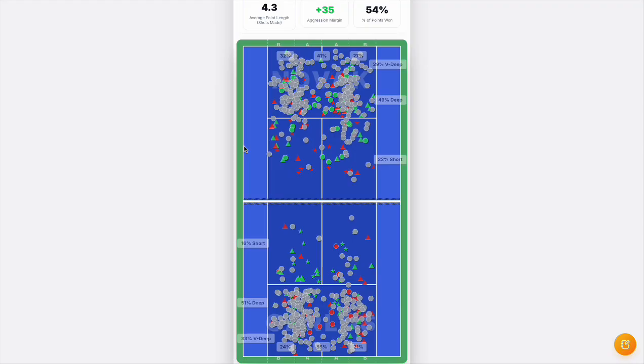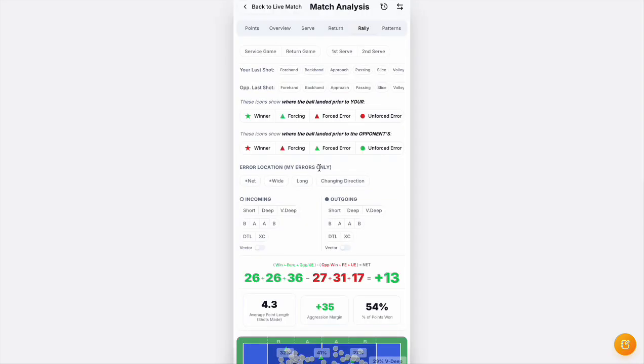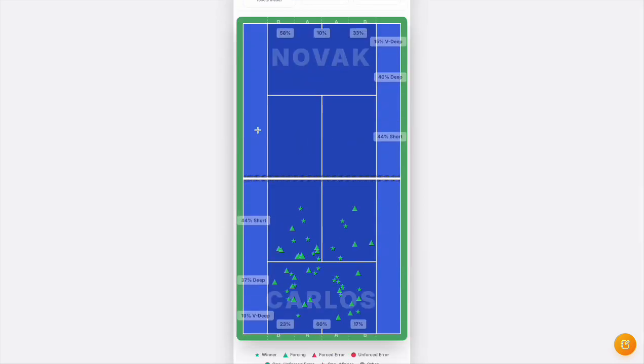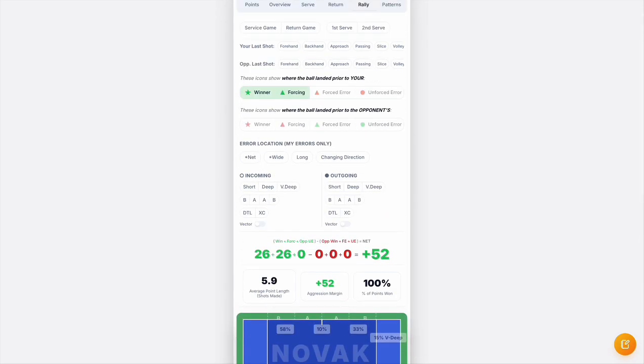I would also just specifically analyze all errors. Let's look at all unforced errors that I hit, all forced errors that I hit. What was the average point length, net, wide, long, apply some different filters to better understand where these errors are coming from. You could do the same thing for where your winners are coming from and what that looks like, what shots precede these winners and forcing shots.